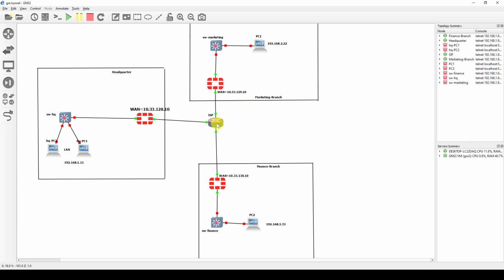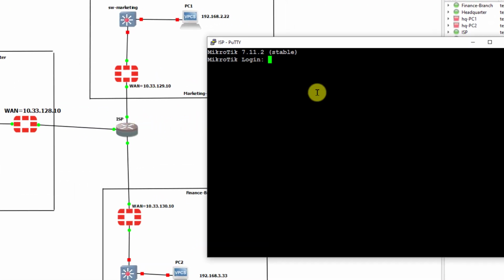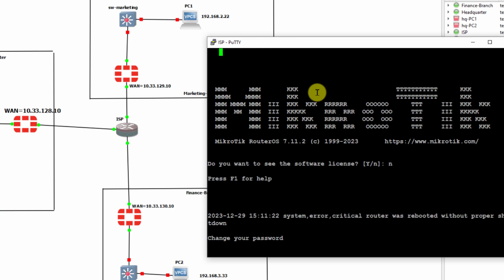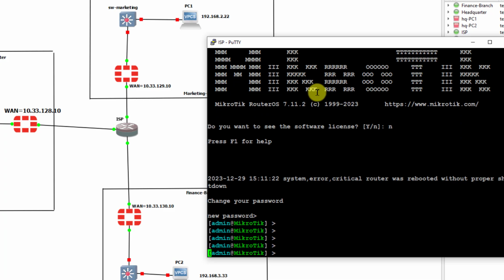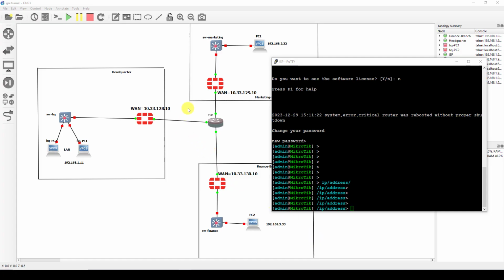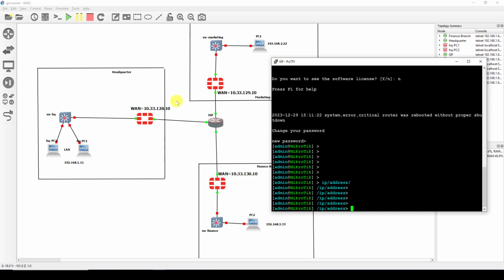Let's open the ISP router SSH console. By default, for the user, we input admin, password, no password. It asks me for a new password. I can skip it. I don't need it right now. Now I'm gonna assign address to the ether that is connected to the headquarters. Let me find out what the ether is first. Ether 1, right?